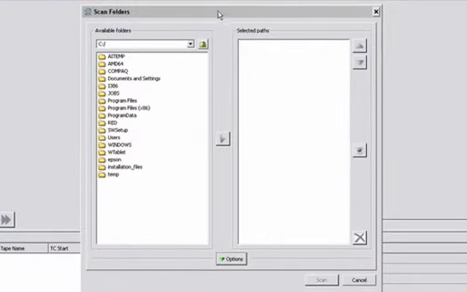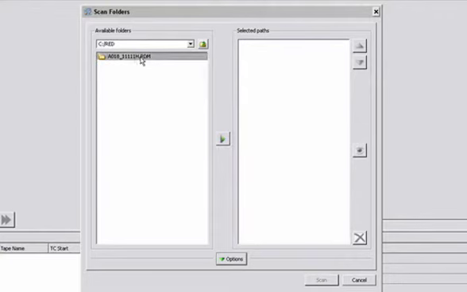Let's get started. We go to the Actions menu, Scan Folders, also accessible with Control F on the keyboard. This opens up the dialog box that we use to locate our Red files. On the left side we have available folders, and I'm going to navigate down to Red. I'll double click into this so you can see what's inside.